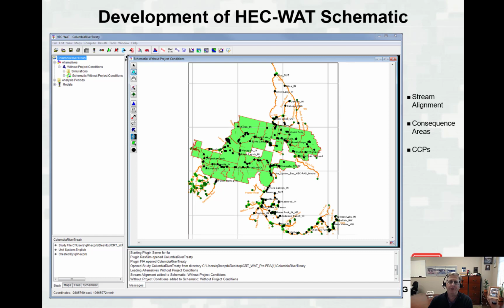Then you bring in what are called CCPs, or your common computation points. The CCPs are where data is handed off from one model to the other model, or it's a location where you want to see and visualize results. If you don't have the CCPs that you want, simply add them and name them. And then you bring in your reservoirs. At this point in time, your team, whether it's your local sponsor, Corps, state or federal agencies, they can look at this schematic and it has all standard naming, and they can say, is this what we want to study or not? If it is, great. If it's not, you continue to build it until it is.